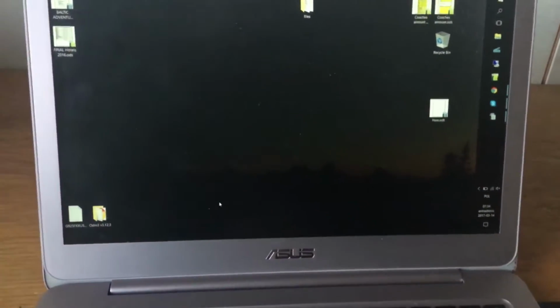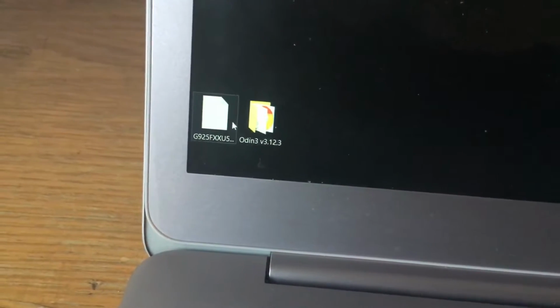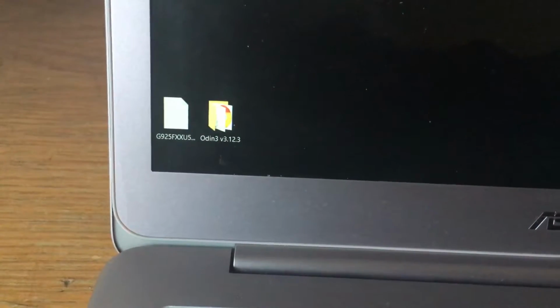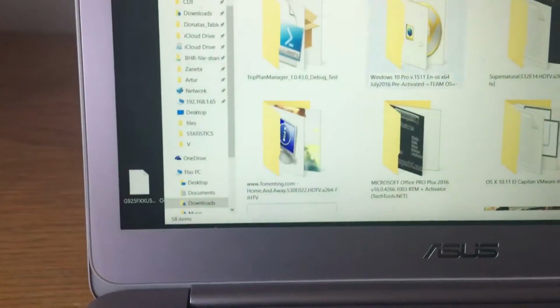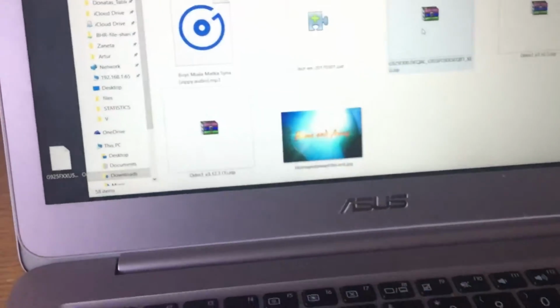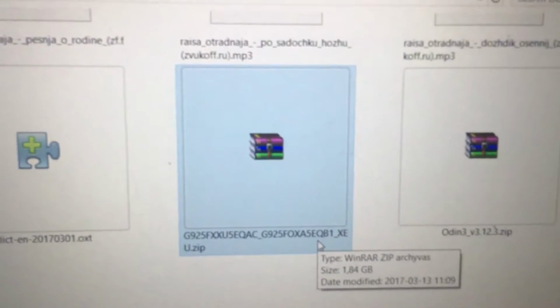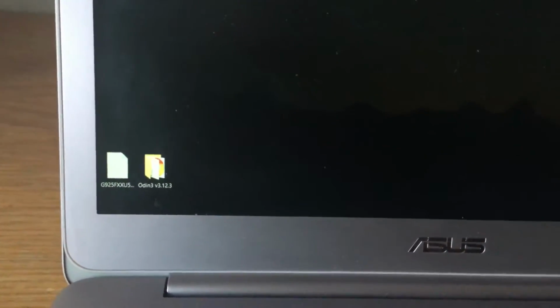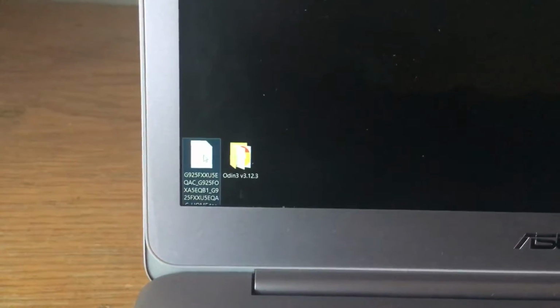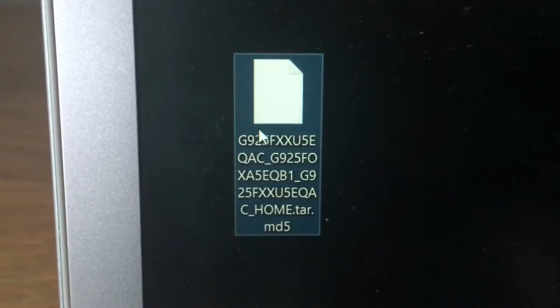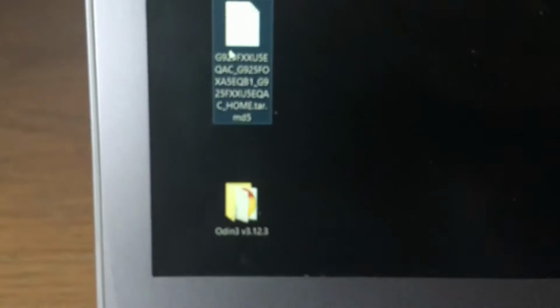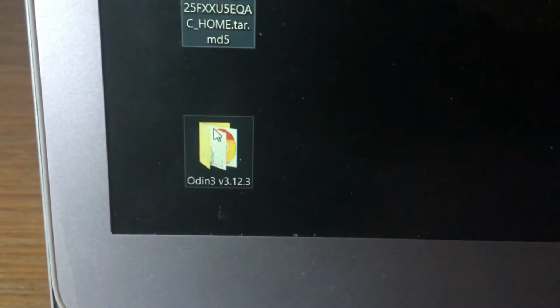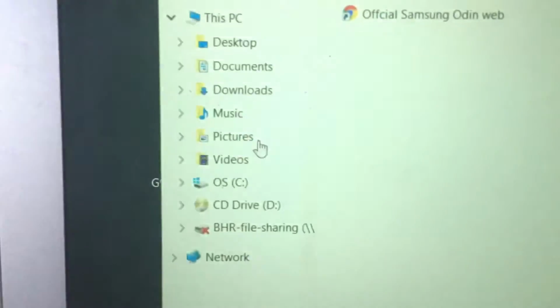Once the software is downloaded, I will show you how it looks. Basically the file will look like this once it's downloaded. So this is the file, and this is the size of it. You will have to extract this into the place that you want, and here it is on my desktop. You will see that the extension is tar.md5. Also, after downloading Odin, you will have to extract Odin. So this is already extracted to my desktop.